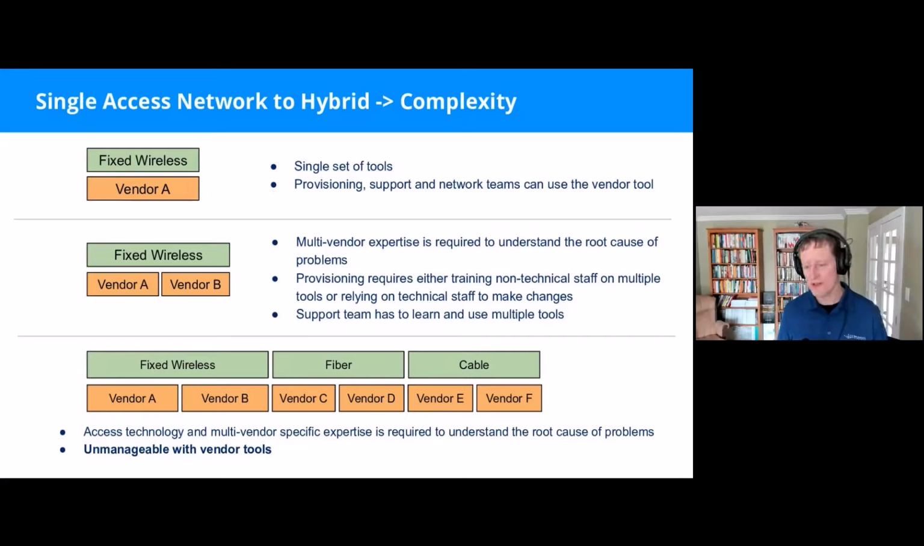Take this even farther to the example at the bottom, where you have, say, fixed wireless, fiber, and cable. And there are people on the call here today that have cable networks as well. The complexity gets really high. It can get to the point where it's almost unmanageable with the vendor tools, just in terms of having to train people on all these different access technologies and applications. And even sometimes things that look the same actually aren't the same. Maybe it's called the same thing, but they don't mean the same thing. And there's no one big picture of the overall access network.